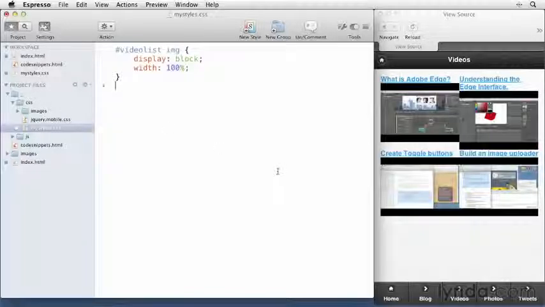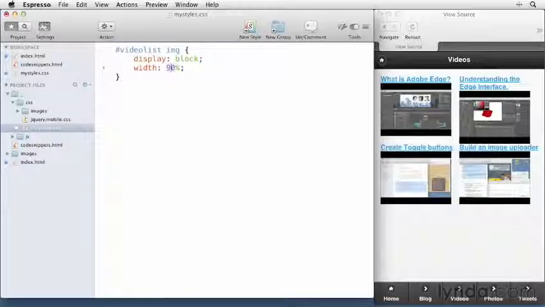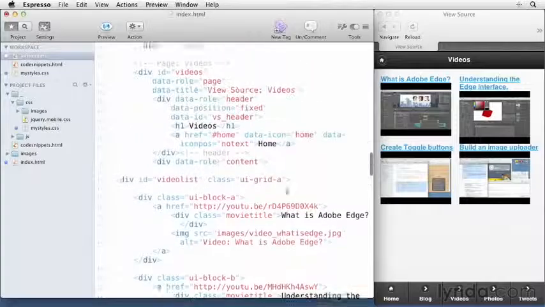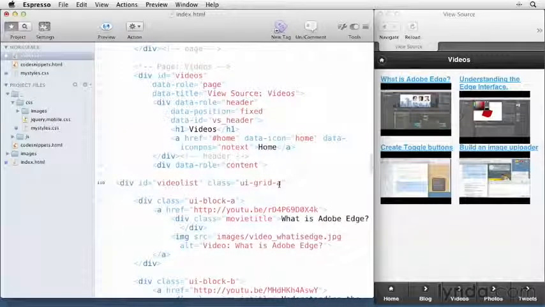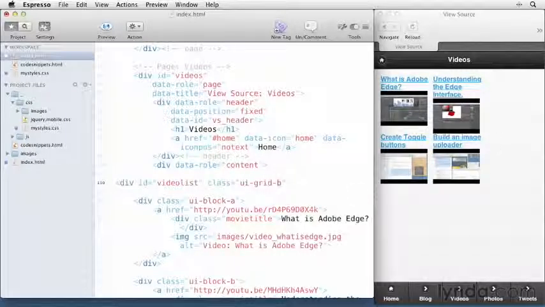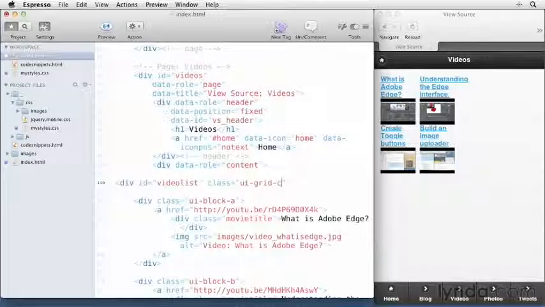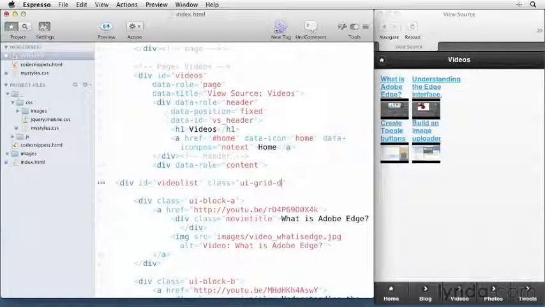So you can see that the individual items are taking up the width of the columns. It's not really giving you any more room. If you want them not to go so close together, you may want to set this to something like 90%. So if I want to do more columns than just the 2-column layout, all I have to do is modify this UI grid item right here and do UI grid B. That would be a 3-column layout, C a 4-column, and D a 5-column layout.